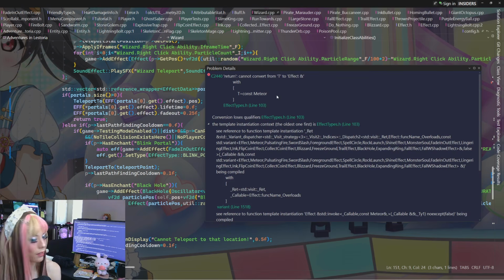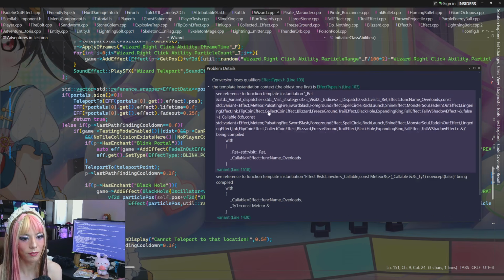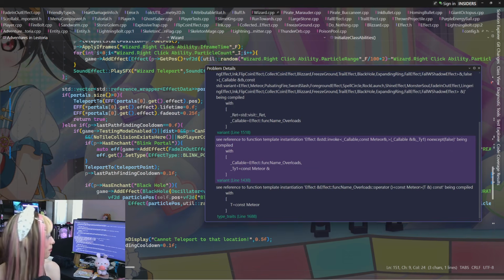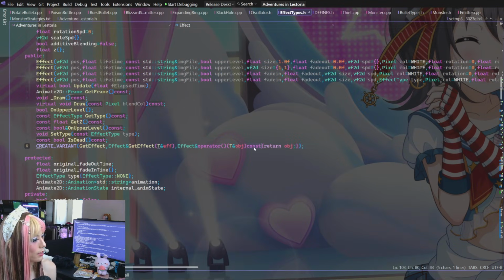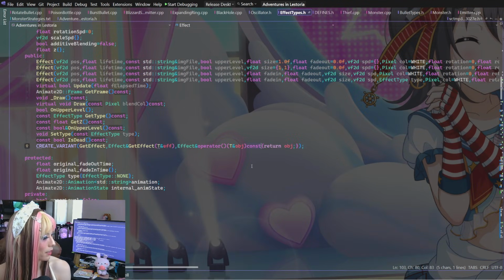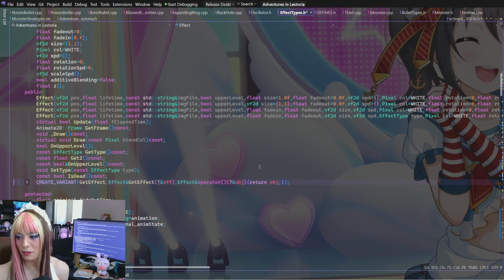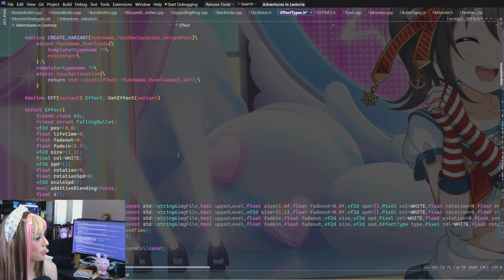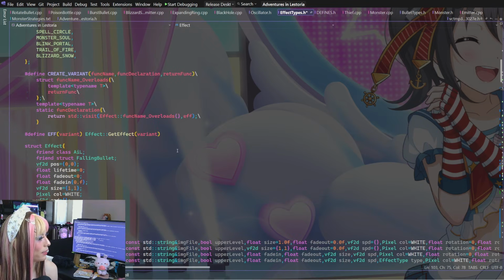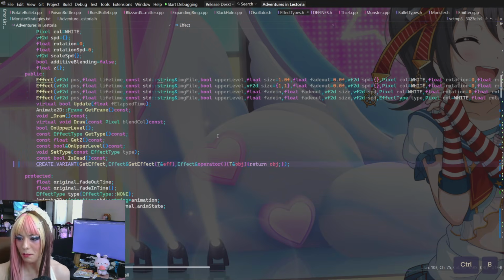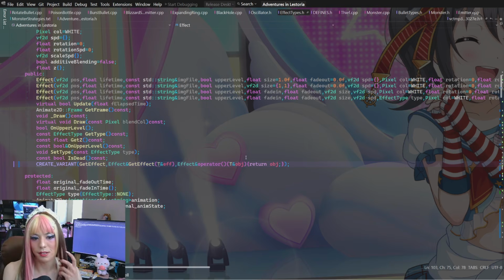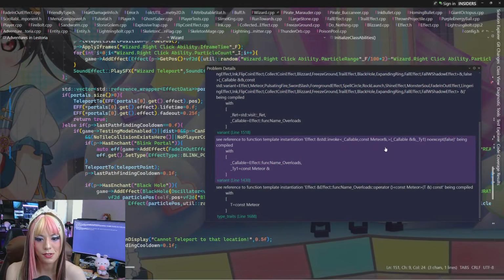Const meteor. Okay. Like this is const. Is this const because the function is considered const? I think that's why. I think I'm gonna remove that. I don't know if that necessarily makes the effect const. I don't think it should, in theory. I'm gonna remove that and see. I don't think that's the reason. There must be something else.